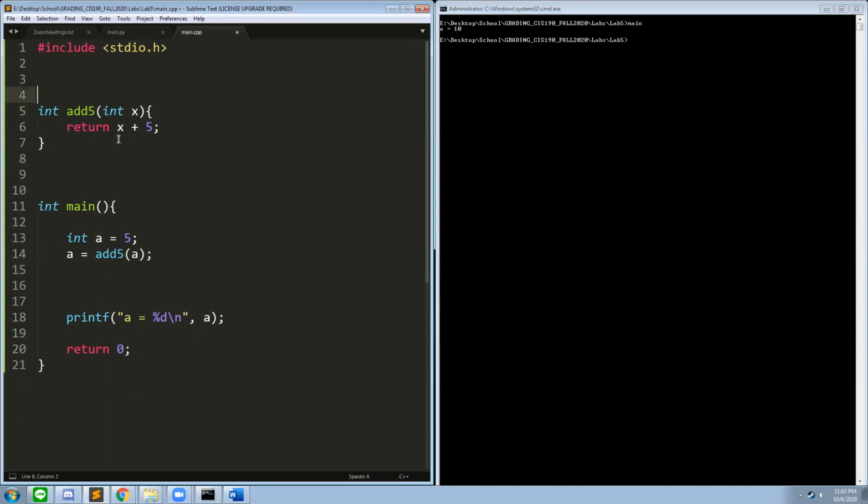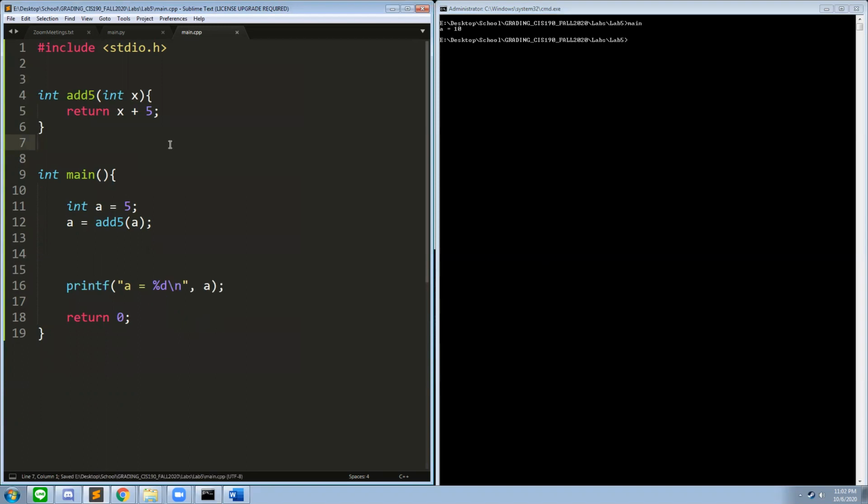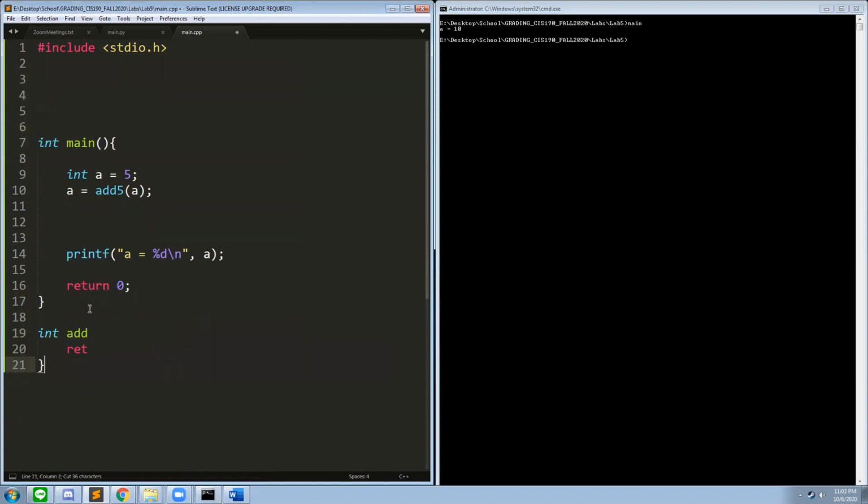A note about function placement. Know that your program is going to parse one line at a time. So if I were to move this down here, once your compiler gets to this line, add5 has not been defined yet. It's defined down here, so we would get an error. And here we see add5 was not declared in this scope on line 10. So add5 was not declared here.